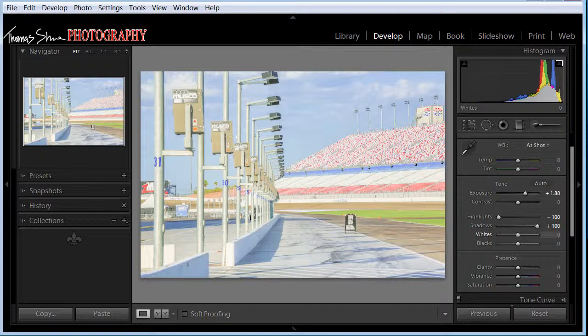Okay, so when you expose to the right, you're doing so knowing that you're going to post-process the image. You're trying to capture as much information as you can inside the file so that later on in post work you can pull that information out. Okay, so let's do that real quick, and we'll use the histogram as a reference.